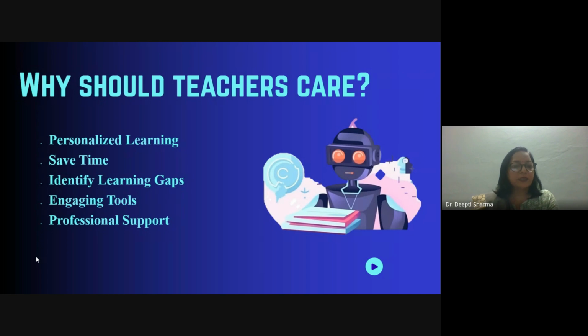And the second thing is saving time. AI can automate repetitive tasks like grading, quizzes, tracking attendance, and analyzing performance, giving teachers more time to focus on teaching and mentoring. And the third thing is identifying learning gaps. AI tools can quickly spot where students are struggling, allowing teachers to step in with support early.